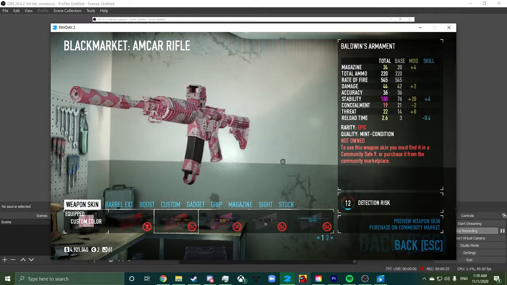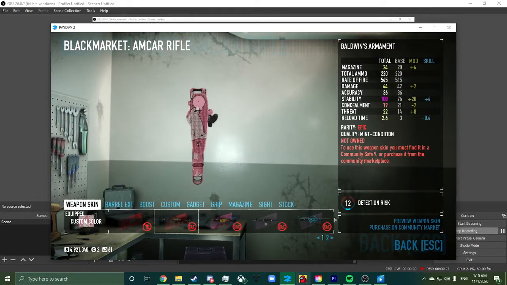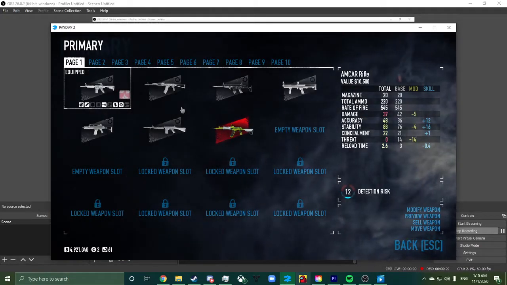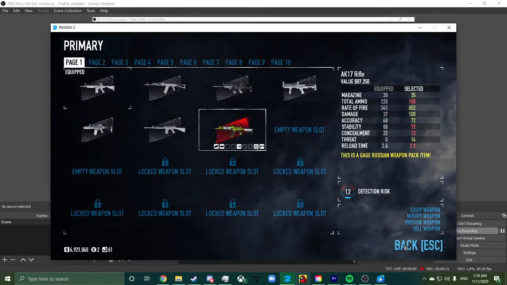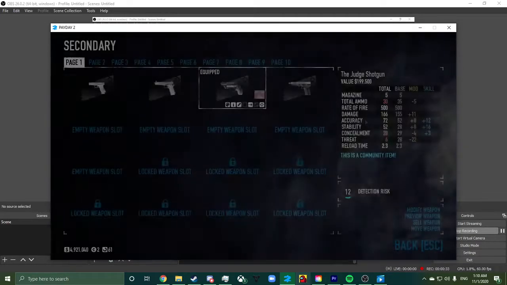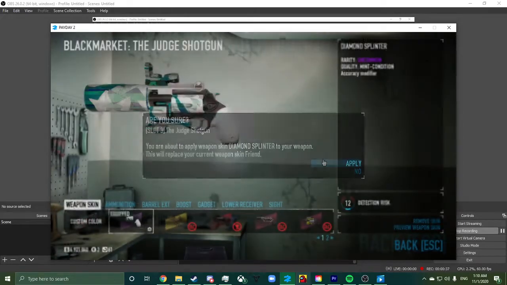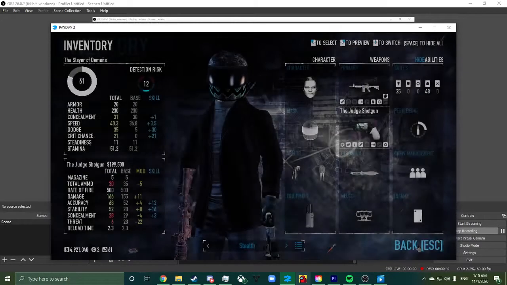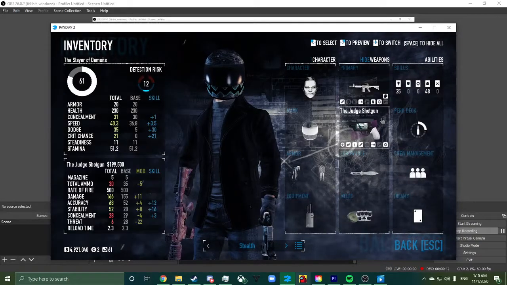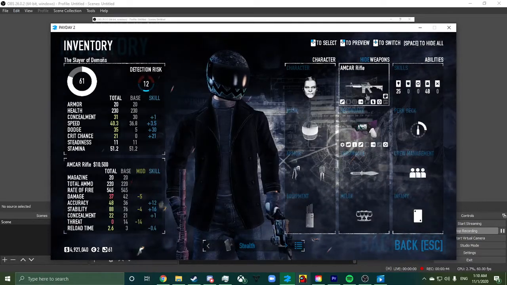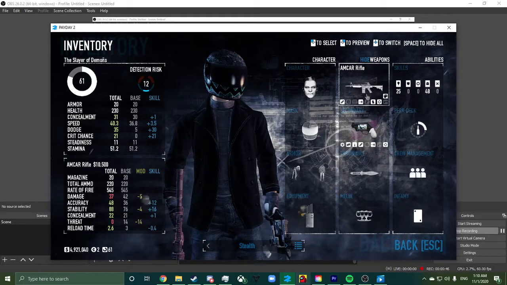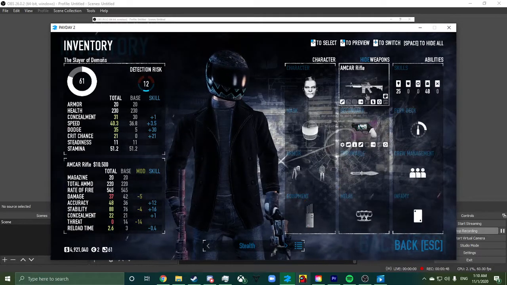What you want to do to fix this problem is simply go to your inventory. So I got this working with the AK and the Judge, which I need to put on because I just got it. There we go. So the Judge, of course, and the MCAR rifle. I just bought Baldwin's arm, I think.